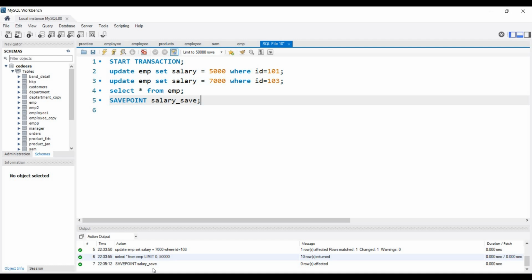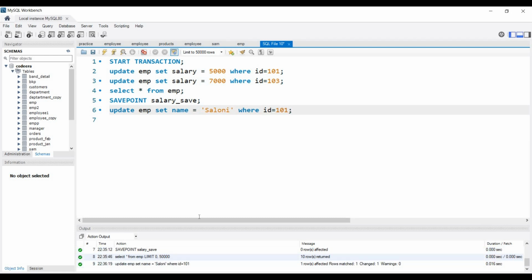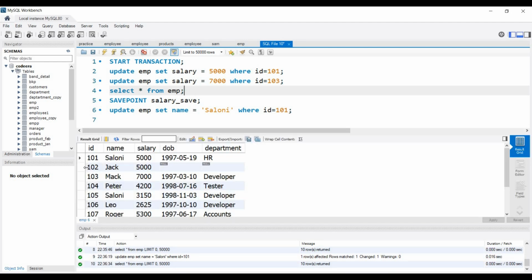Now let's execute one more SQL statement in this transaction. So guys, you can see in this table the name of the employee with the ID 101 is Jack. So let's update the name of the employee to Saloni. So I will write set name equal to Saloni where ID equal to 101. So let's execute this query. So you can see our query is executed successfully. Now let's again check the records of the employee table. So guys, here you can see the name is updated now.